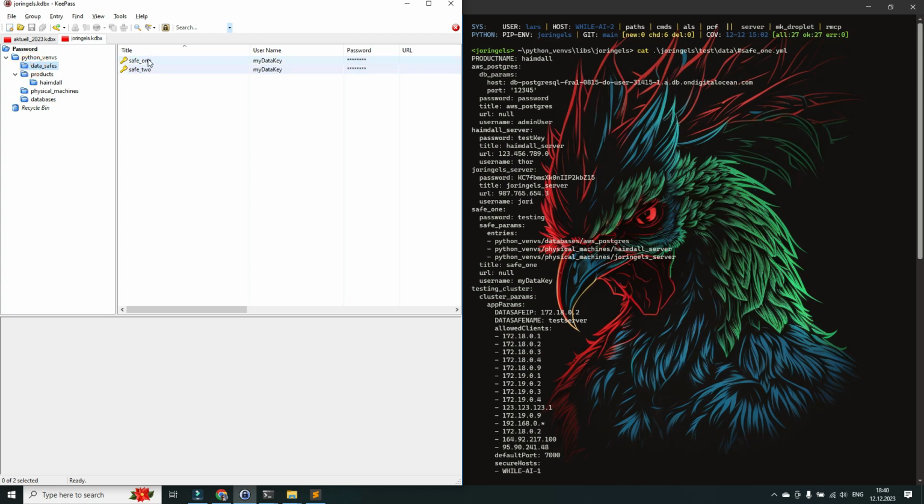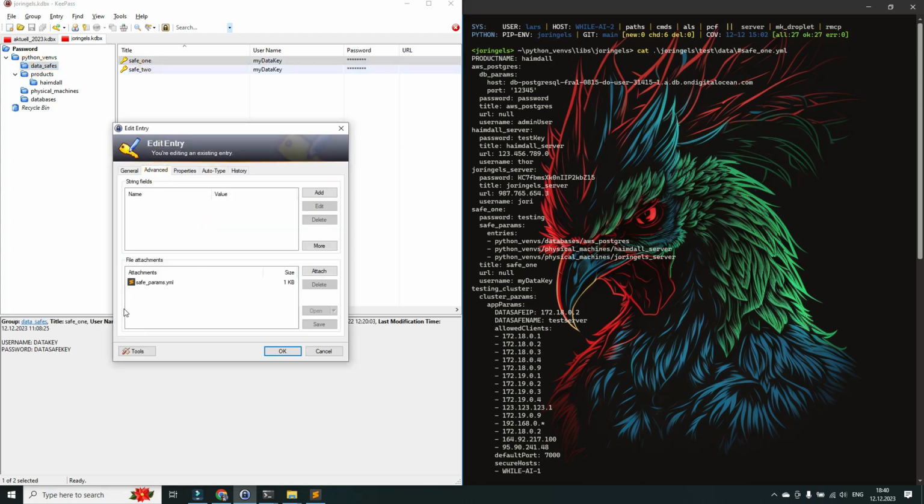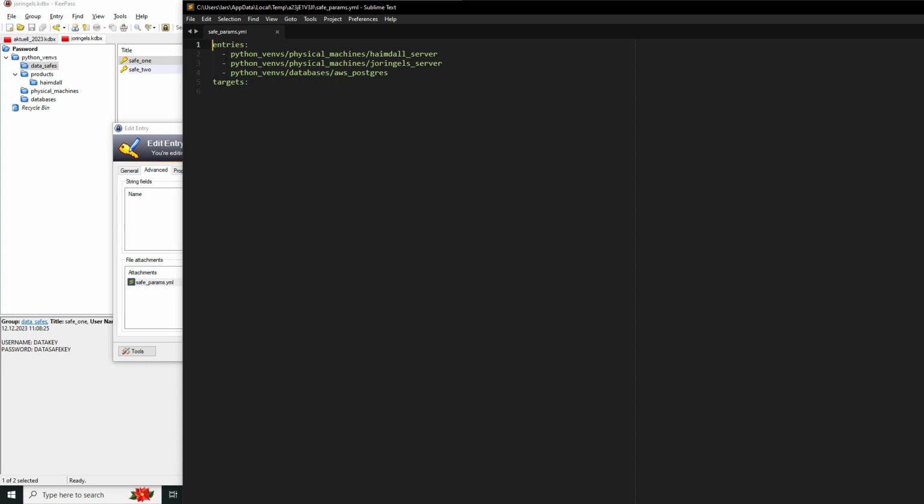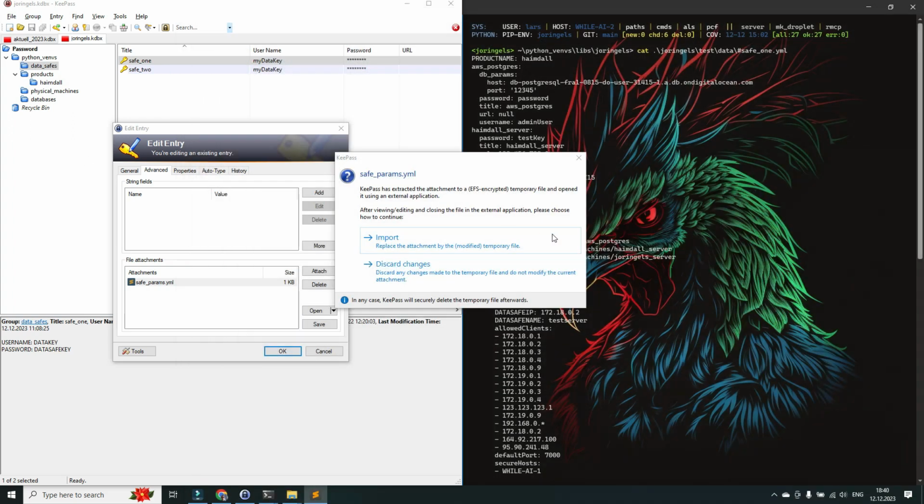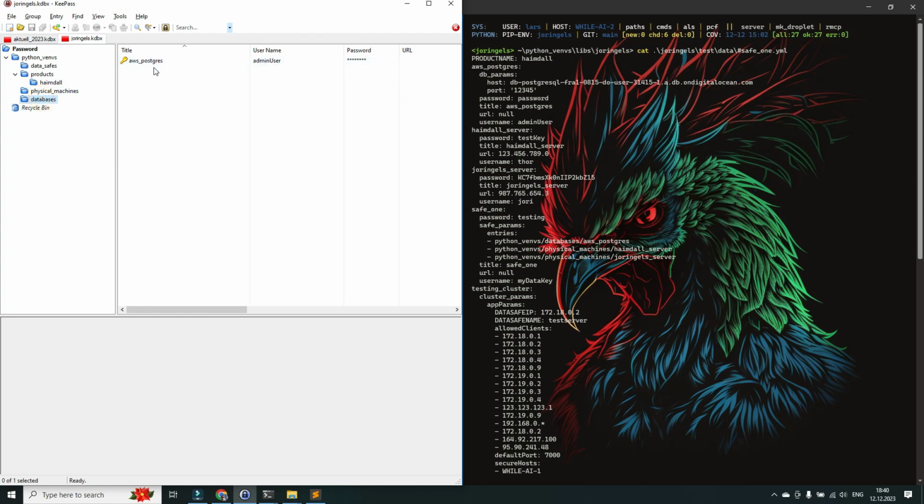And if I go into DataSafe 1, for example, I can see that there is a file attached to it called safe params. And if I open that up and pull it here into the screen, then you see that there's a number of entries in there that you will find again back here. So Heimdall Server, Joringels Server, AWS Postgres, just remember these for a second, and go into physical machines. So you see Heimdall Server, Joringels Server, and in databases you have AWS Postgres.